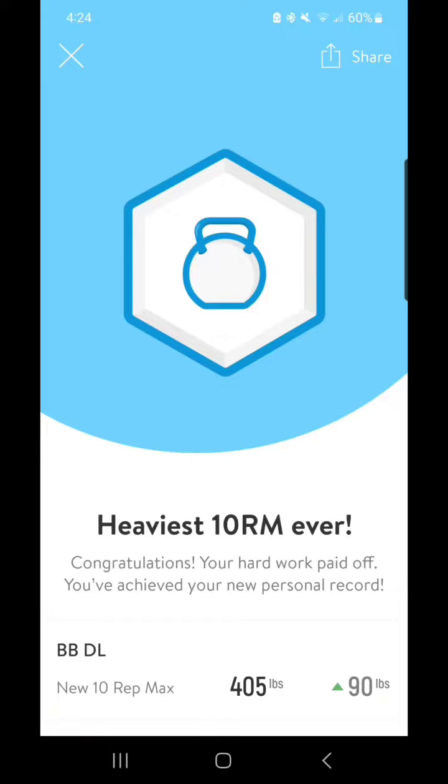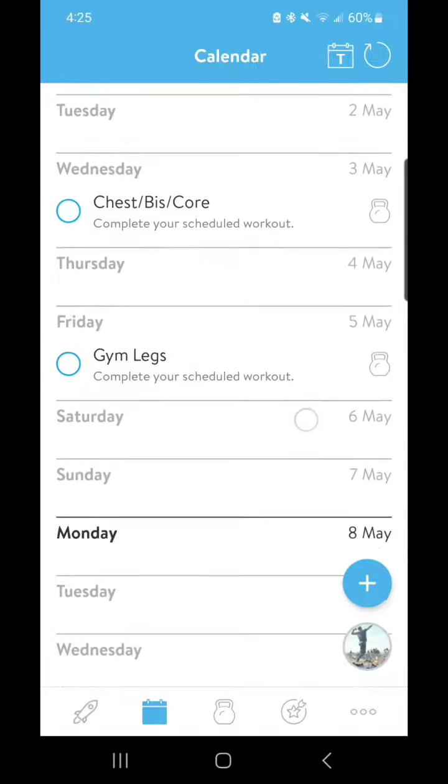It tells you heaviest 10 rep max ever, so it'll tell you PRs or personal records that you've done at the end of the workout after you save it in as well, which is pretty cool. So just scroll down after you save and hit done on the workout and see if you set any PRs that day. Now let's say you want to put your own workout in.